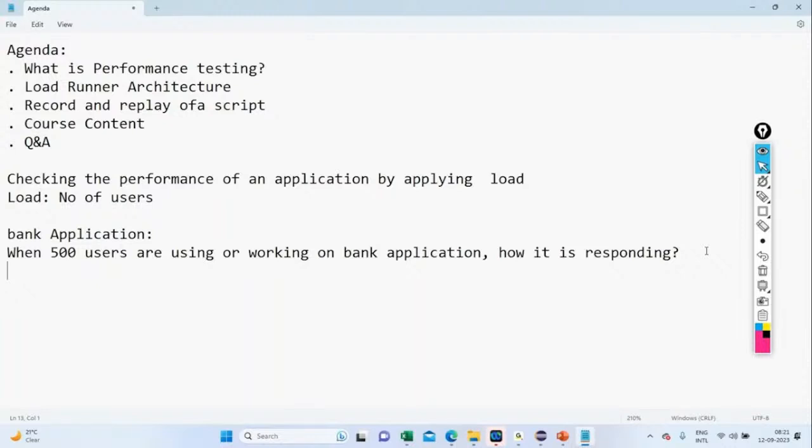Then how is the application responding, how fast are the pages loading, how fast is a user able to navigate from one page to another page? That is called performance testing. So when some load is applied on that application, and you're trying to test the performance of various scenarios or business processes, that's where you do the actual performance testing.